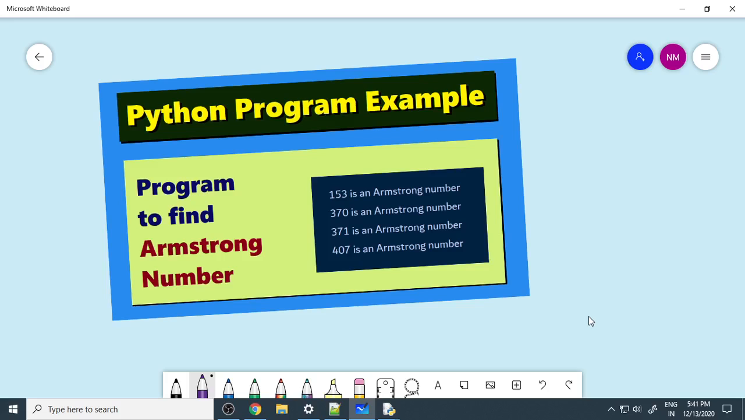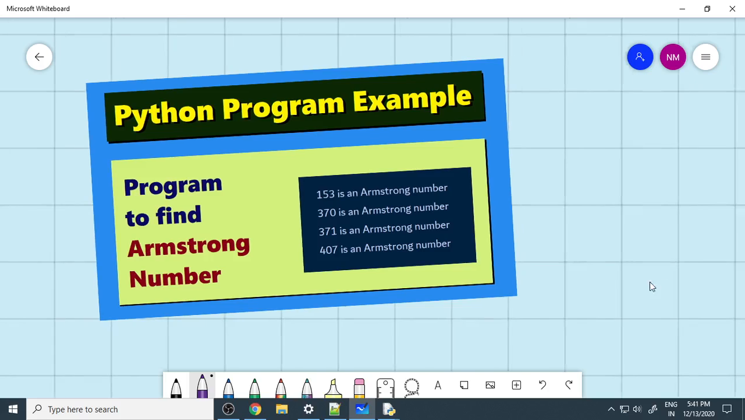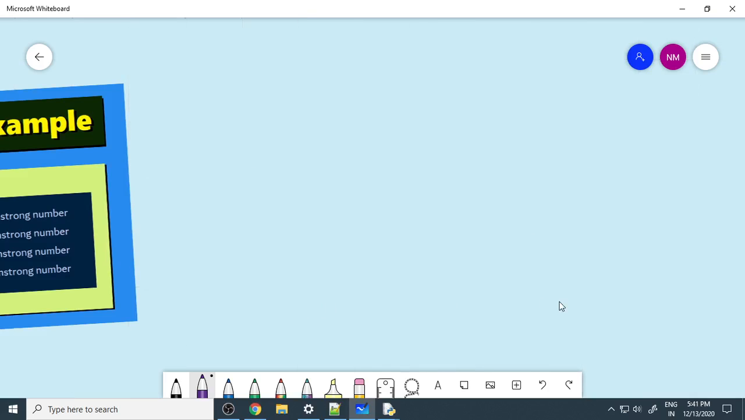Okay, let us understand what an Armstrong number is. If you have a number, for example, let's say 153, here you have three digits. According to the Armstrong number, if there are three digits, you take each individual digit and cube it, because its order is 3: 1 cubed plus the second digit cubed plus the next digit 3 cubed.